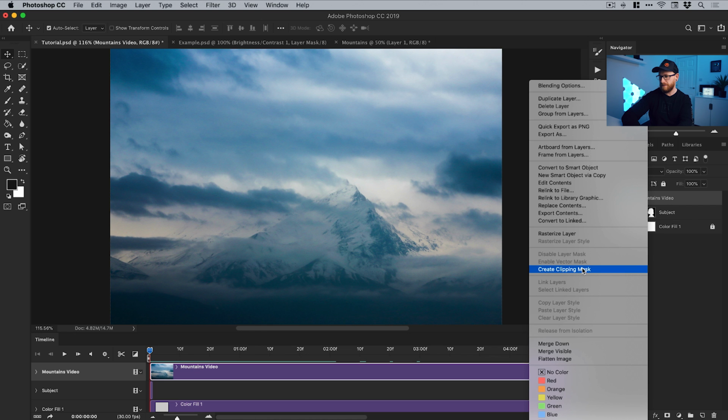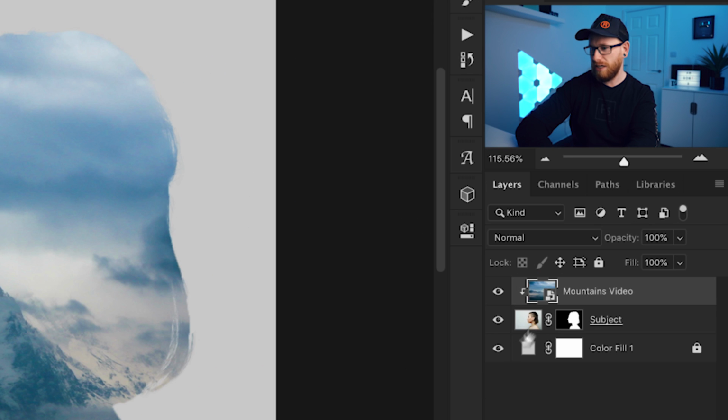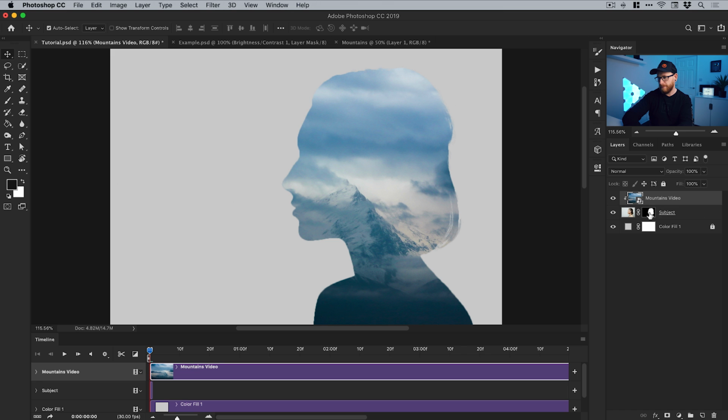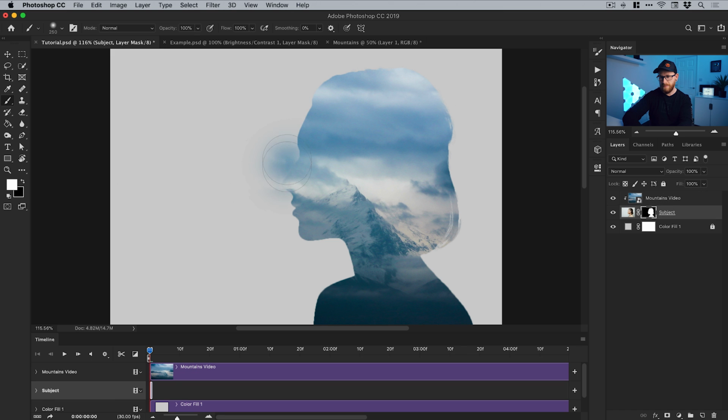What we're going to do now is right click on Mountains Video, that's our video layer, and select Create Clipping Mask. And you'll see we have an arrow appear here in the layers panel. The layer underneath is underlined, so that indicates that this video layer that we've created as a clipping mask is now only going to be clipped to the layer below it. So if we were to adjust this mask, you can see that the video will expand, or it will be removed from areas on the mask.